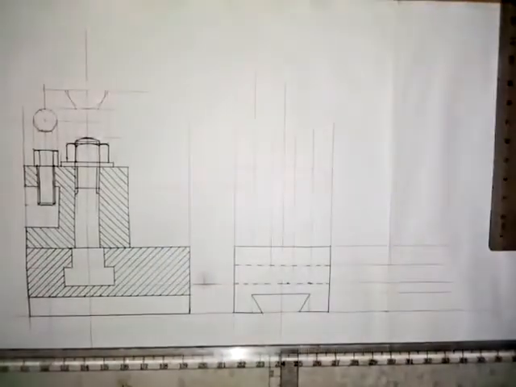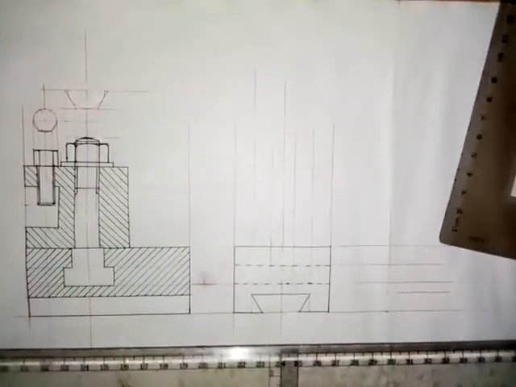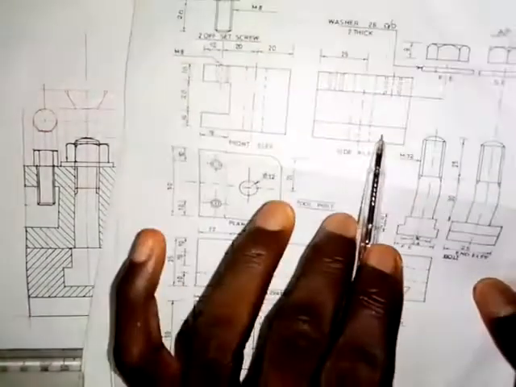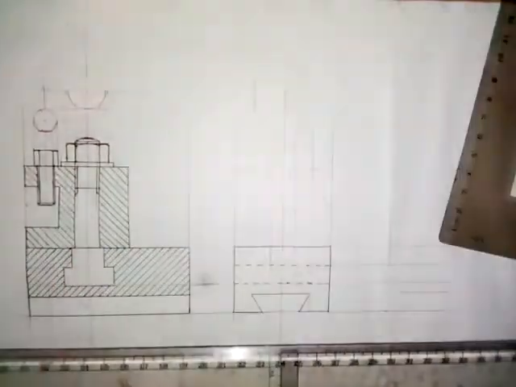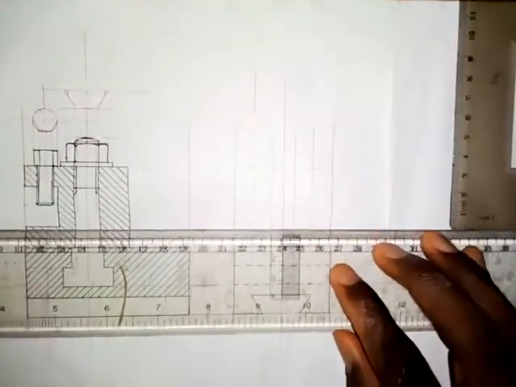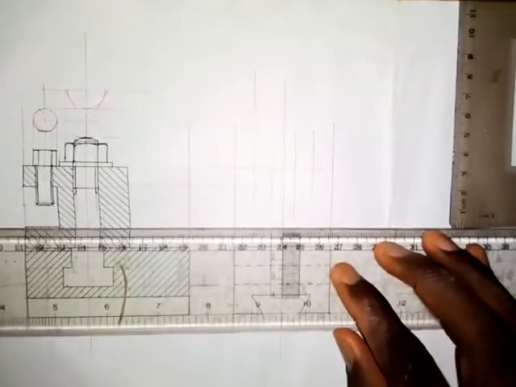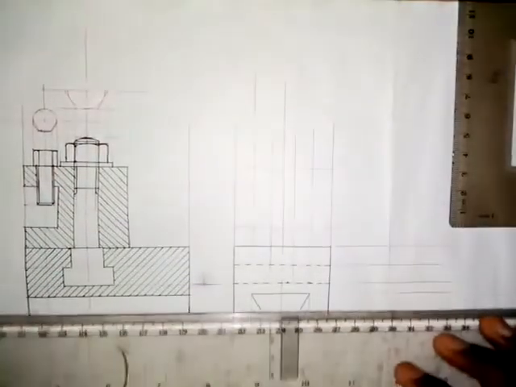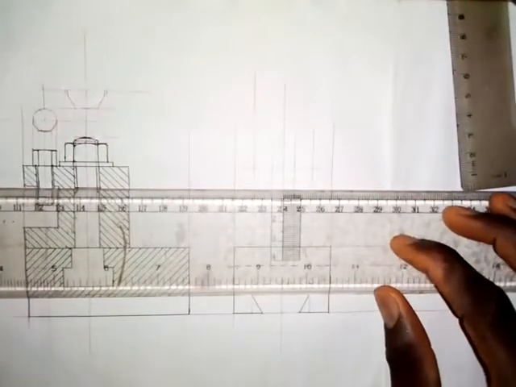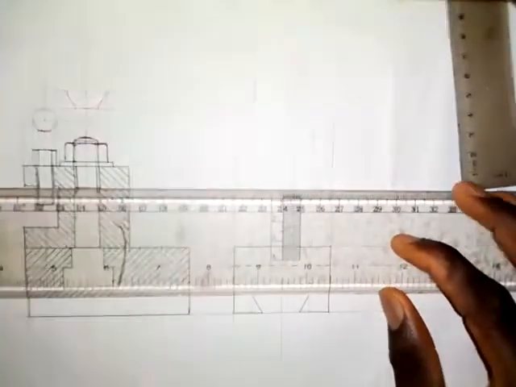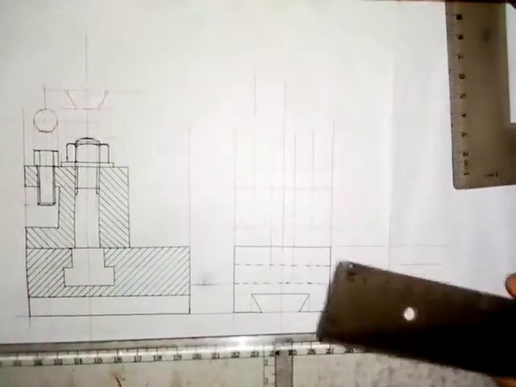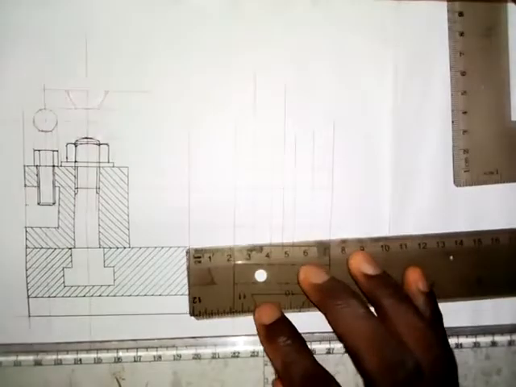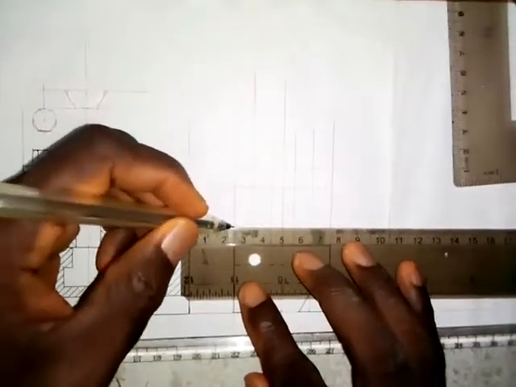Okay, so now, let's insert. When we are looking at this object in this direction, we are going to see this line. The line is here. So I need to extend this line. And then this line too, we are going to see this line. So we are looking at it in this direction. So I'm going to make this line thick.